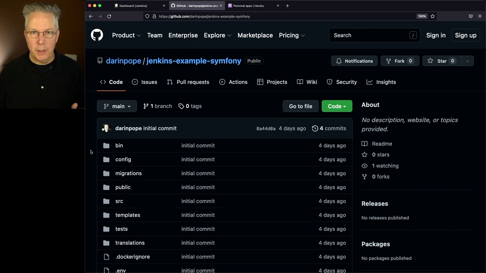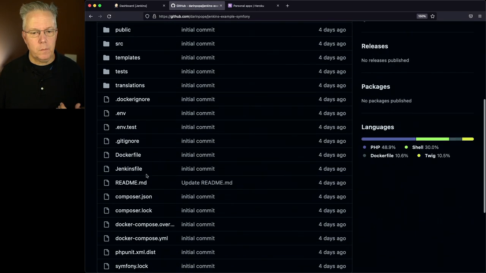This repository is a basic Symfony application, and this project was created using Composer. So it was composer create-project symfony/skeleton and then a specific version number, and then we have most of these files that were generated here. Now I say most of the files, because there were a couple of other files that I added. Specifically, I added a Jenkinsfile and a Dockerfile.